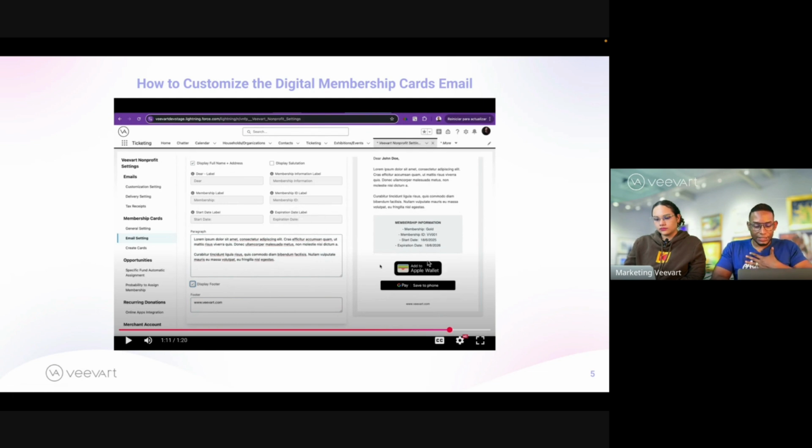So as soon as I receive my digital card, I'm able to download it to my Apple Wallet or to my Google Wallet. Okay, so as soon as I click there, the digital card is going to be downloaded, and I will have it in my digital wallet. Okay, and that's it.